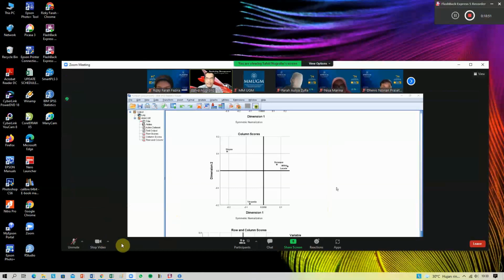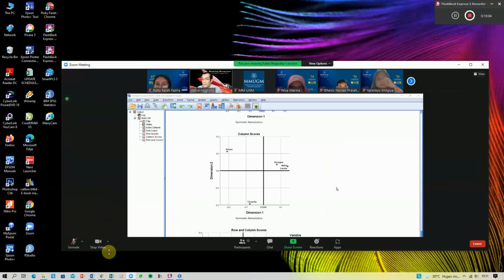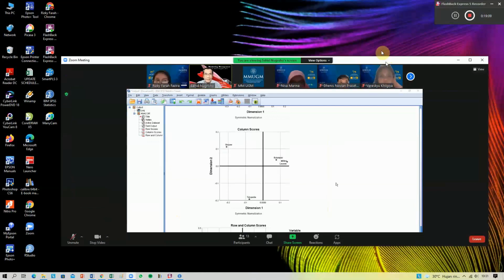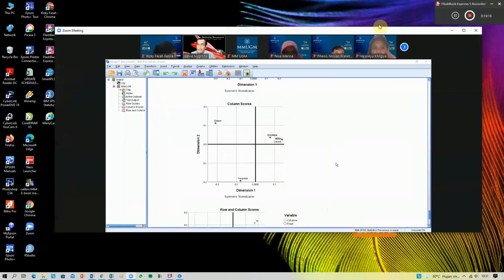So based on the ANACOR analysis, you will get the result. This is the perceptual map, expressing the position of each brand in the consumer mind. Based on their evaluation of 20 attributes, now we get the position of Shopee, Tokopedia, Lazada, Bukalapak, and Blibli.